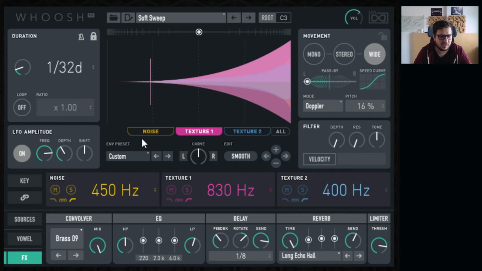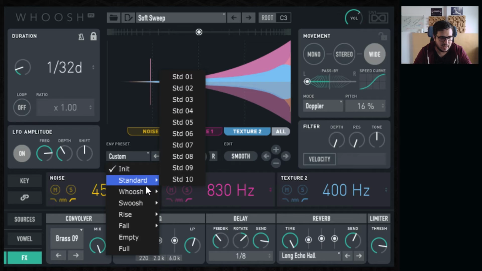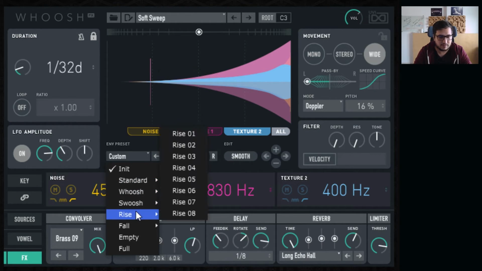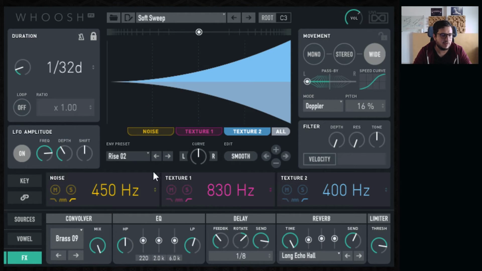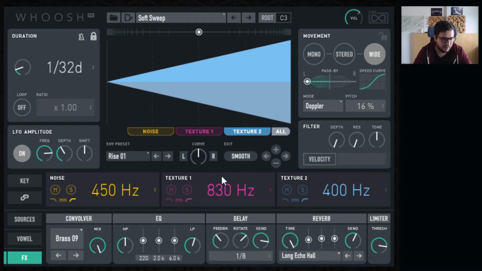On this main window, you can change the envelope preset for individual sources or for all. For example, if you want to create a rise, just select one envelope from the rise category. That's it for the interface. Now let's hear it in action.